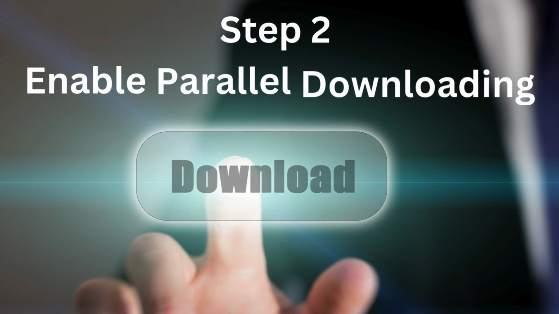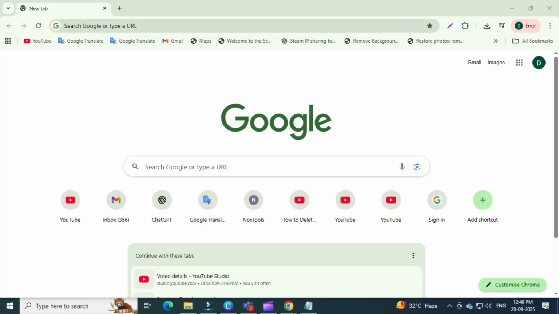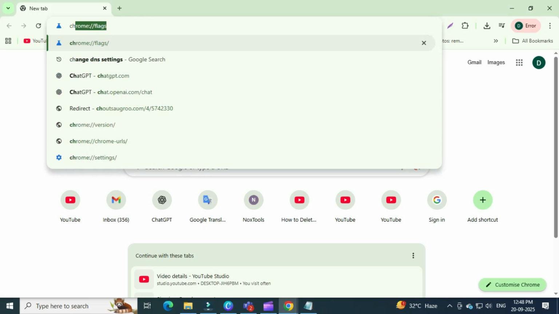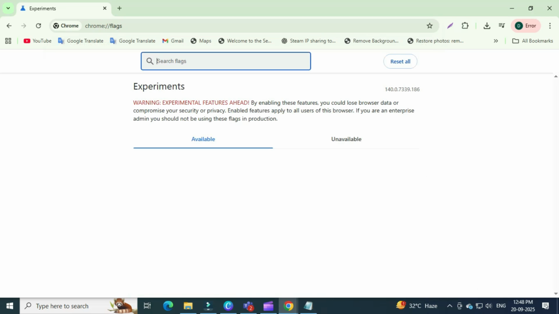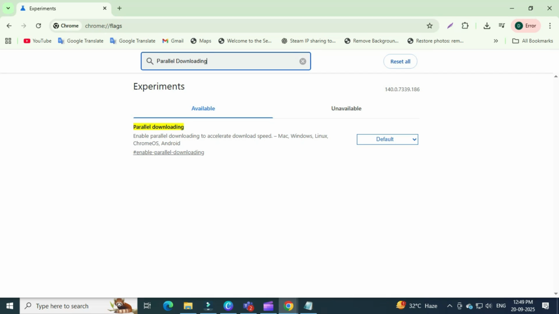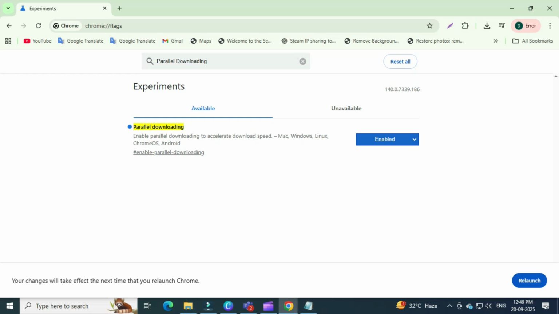Step 2. Enable parallel downloading. In the Chrome address bar, type chrome://flags. Press Enter and search for parallel downloading. Enable it to boost Chrome's download speed.